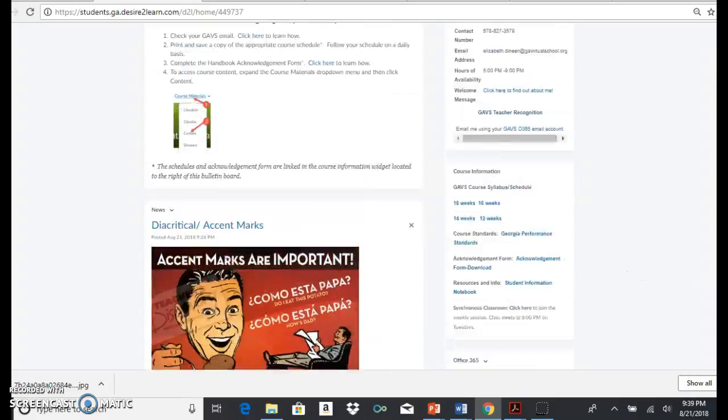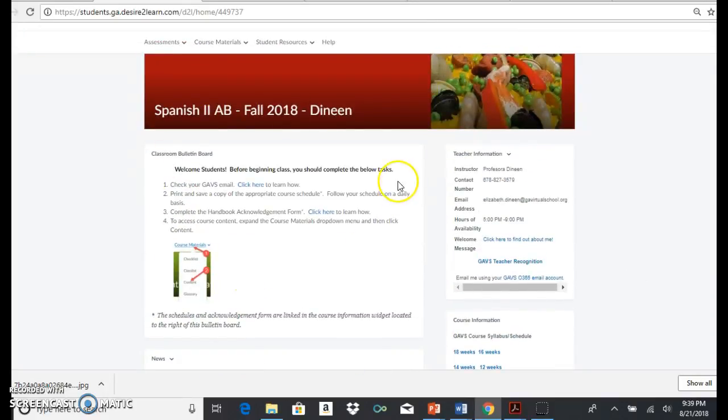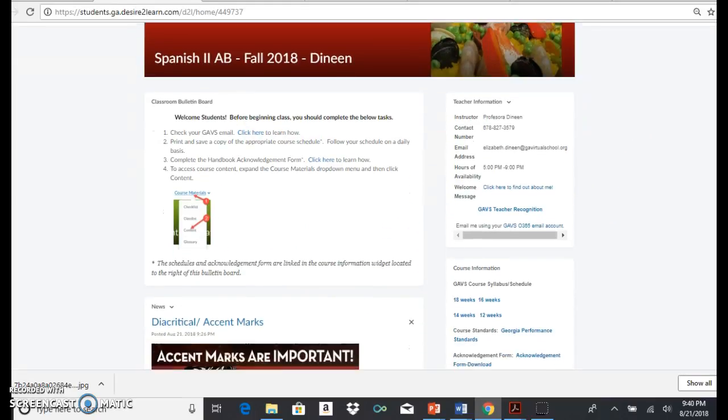All right, so on the main page, we've got a little bit of a bulletin board. This is going to stay up for a couple of weeks so that the 14 and the 12-week students get a chance to view the information.